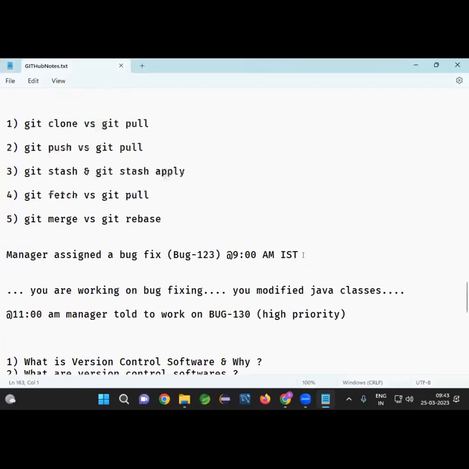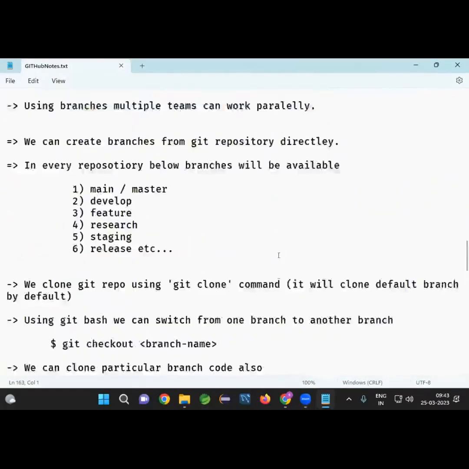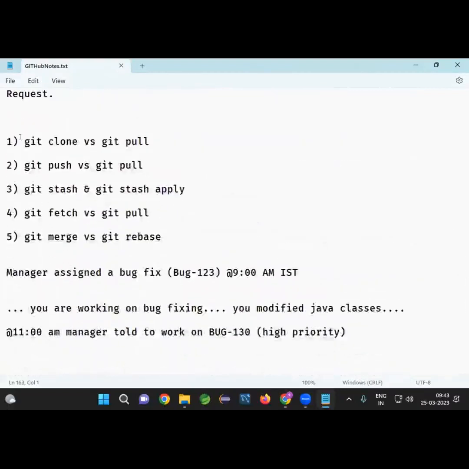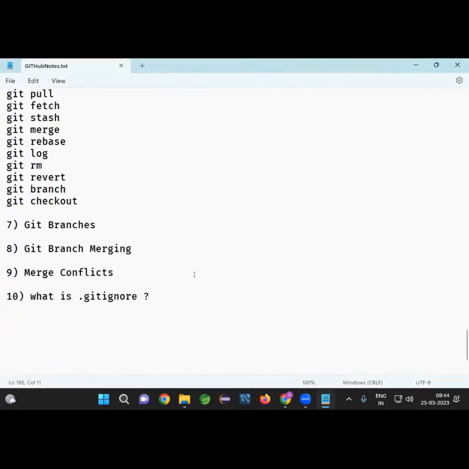Guys, in the last session, we understood several commands related to Git. What is clone versus pull? What is push versus pull? What is stash command? And what is stash apply? What is fetch command? And what is pull command, merge command, and rebase command? Then after, we have summarized what we discussed in the GitHub so far.